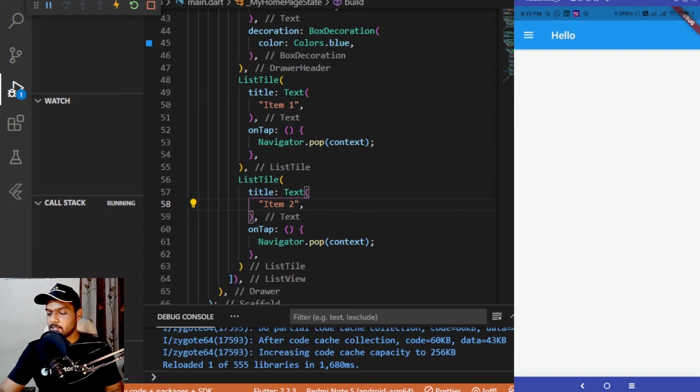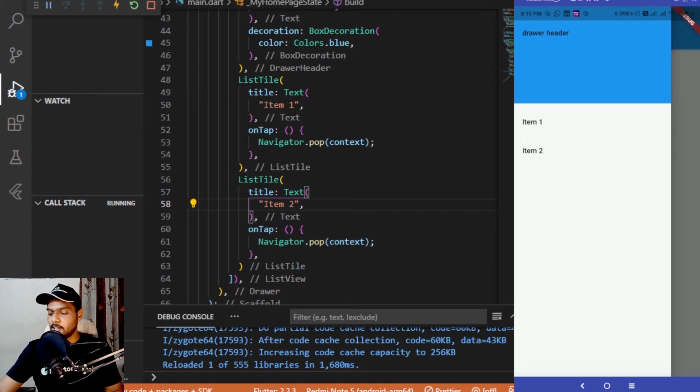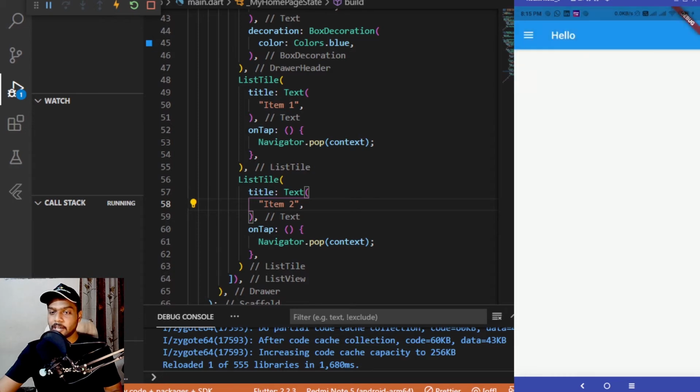So now what I'll be doing is I'll be opening the drawer, and here you can see that item 1 and item 2 are being listed over here, and the drawer header is also available on the top. When I'll be clicking on any of these items, the drawer will be automatically closing.